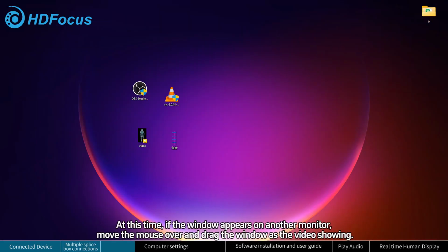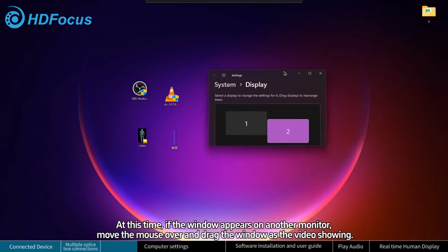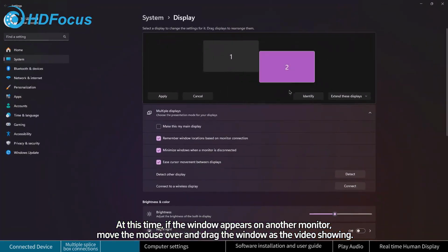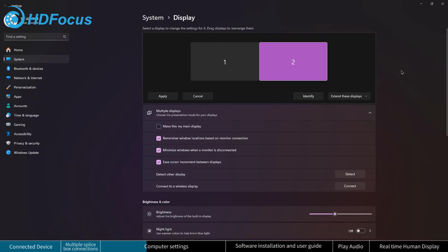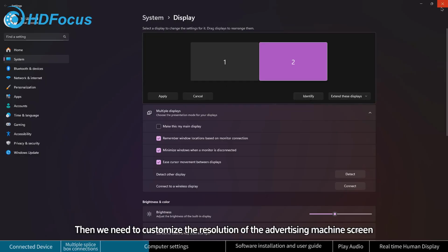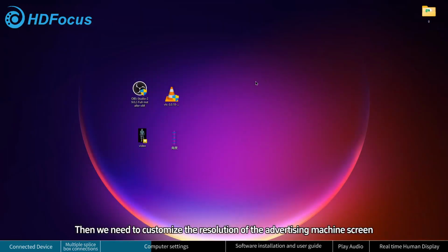At this time, if the window appears on another monitor, move the mouse over and drag the window as the video showing. Now it's the expansion mode, with 2 monitors, one is for the computer and the other one is for the advertising machine. Then we need to customize the resolution of the advertising machine screen.